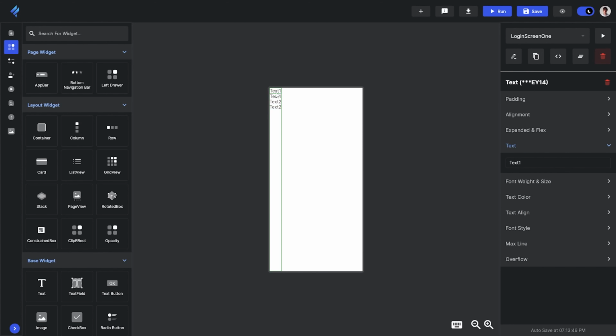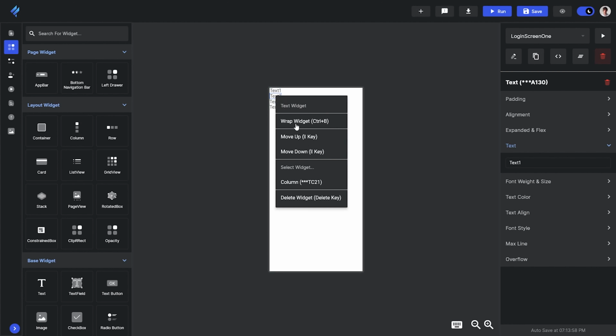So first thing is, in FlutterViz you can't directly do wrapping or move a widget up and down. You can either use right click or you can use arrow keys to move it up and down. Now we'll simply right click on a text and you can see this dialog is open where we have wrap widget, move up, move down, then delete widget.